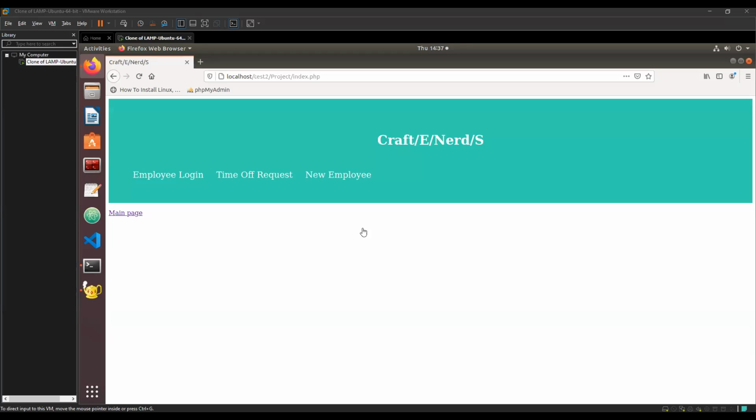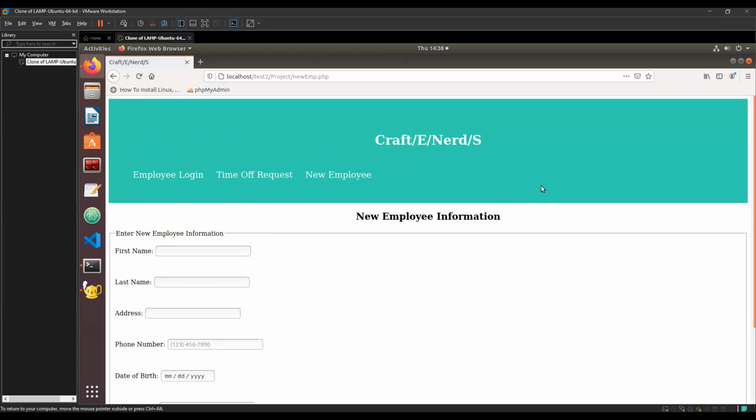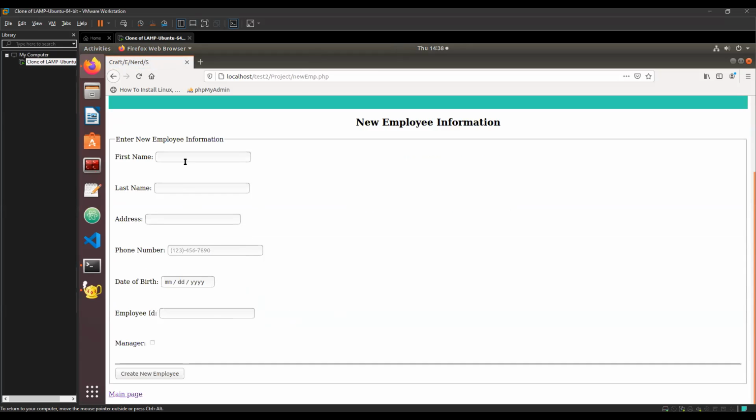All right, so I'm gonna display here the concept, and then Karen is gonna talk to you about what's going on with the database. Can you guys see my screen? So we did a time clock with an employee login, a time request off, and then a new employee. So none of this right now is currently connected to the database. I wasn't able to figure it out, and Karen's been working on it. And like I said, she'll be able to explain a little bit more about what's going on.